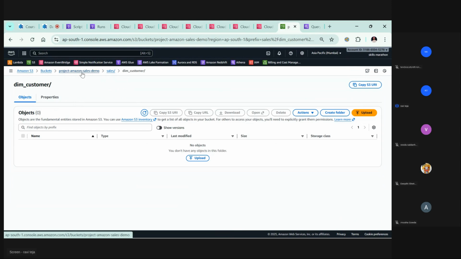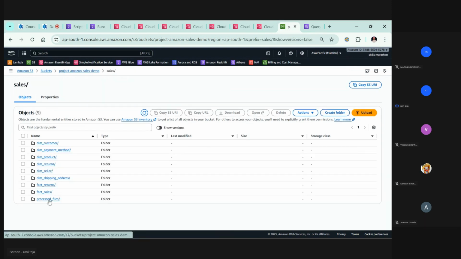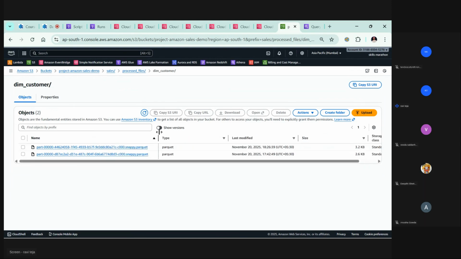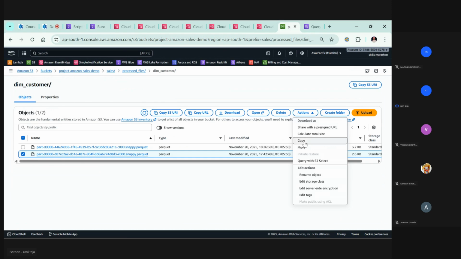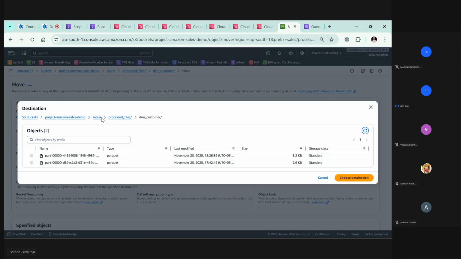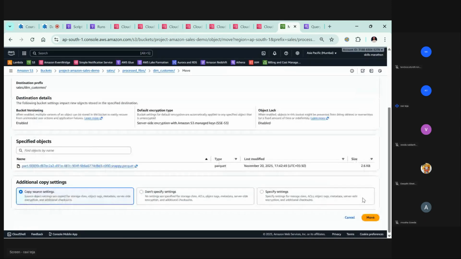If I run the job, it won't do anything. Now let's open the sales again and see these processed files. There are supposed to be two files, right? This is one file, this is the second file, and this is the latest one. Let me take this file again and move it. This is the new file that is coming into my bucket. Think of it that way. New file, dim customer. Let me choose the destination. That's it, I'm just moving this file again.